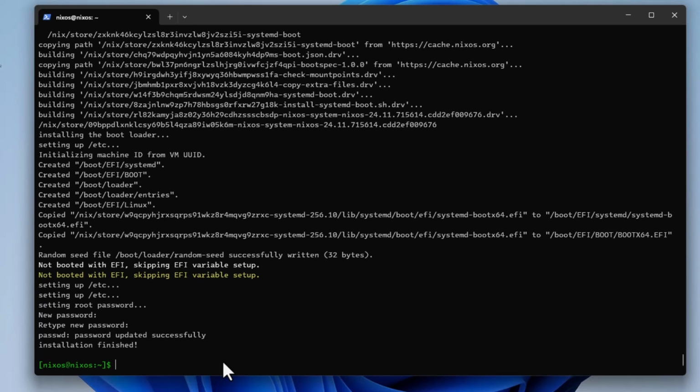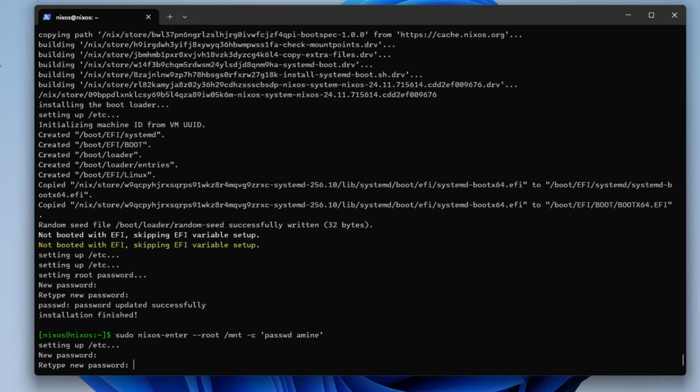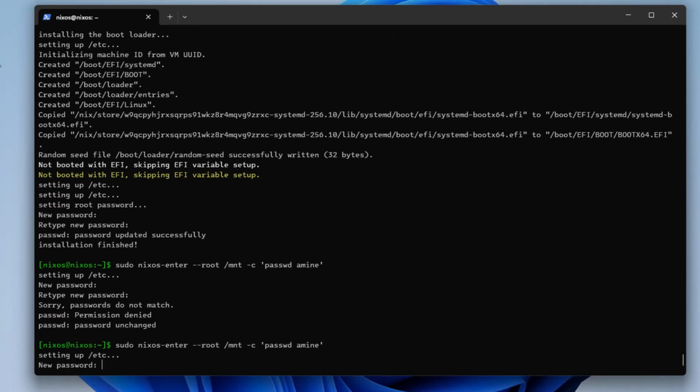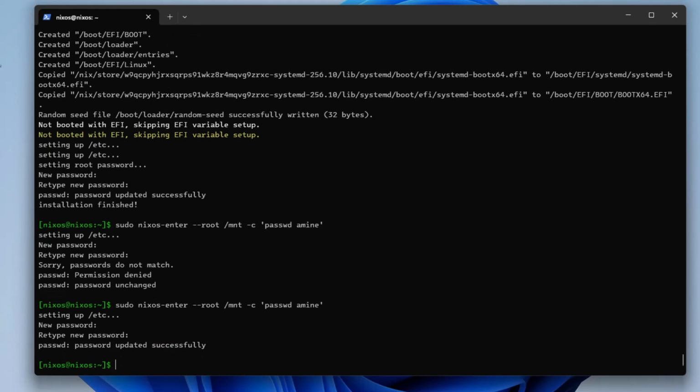Okay, so I will use simple commands in order to set the password for the account Amina. Okay, here we go. So let's set up a password. Actually, I mistyped my password, so let's repeat it again. Here we go. So now everything is done. One last thing is to reboot our system.